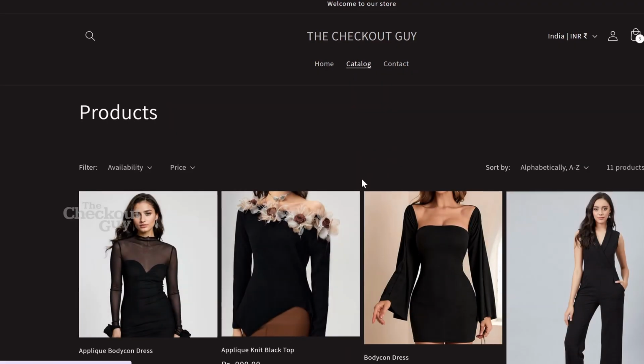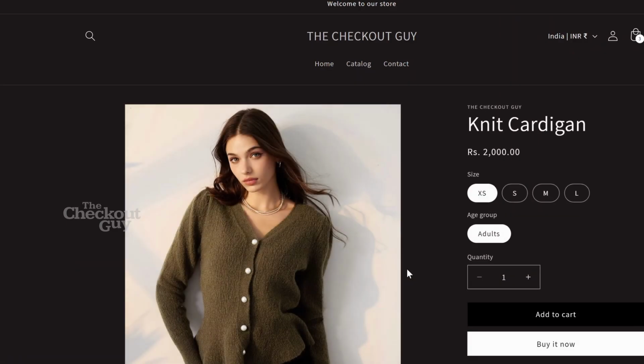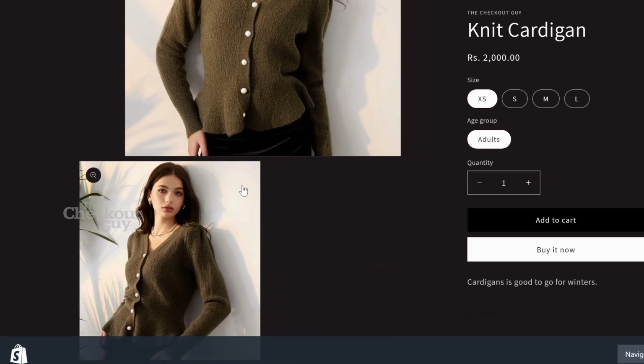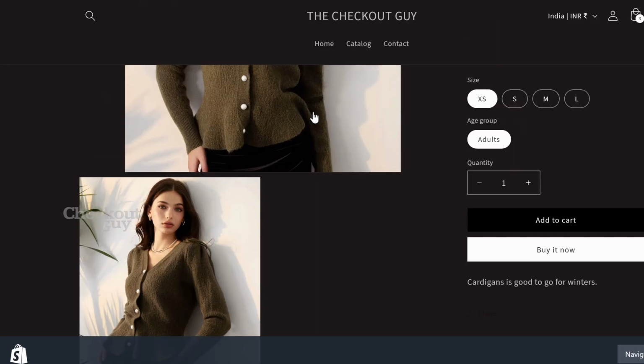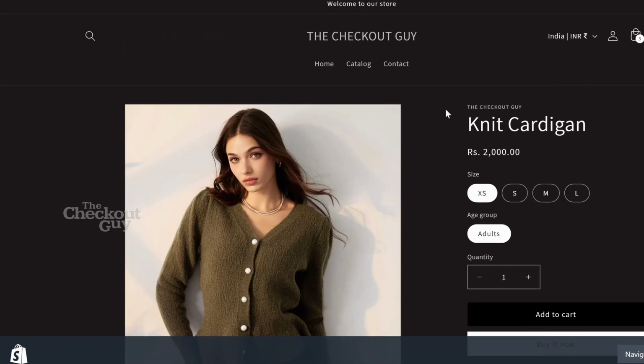Go to catalog. We will select that particular product. So here we can see the two pictures are there. If any customer will open this particular product, then customer can see the two pictures here. So that's it. You have successfully set up how to add a product image in your Shopify account.